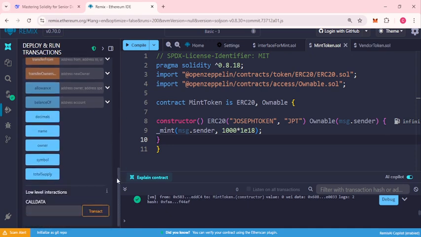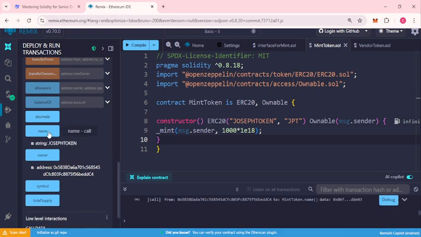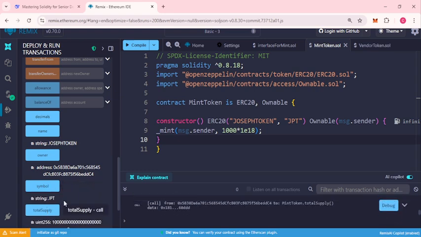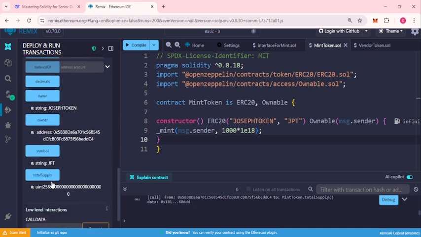So I can see the owner here. This owner now is me. You will see it now. This is me. I'm the one who just did this. Let me check name. This is the name, should be the name of the contract. Joseph token. Right. My symbol should be JPT. Total supply should be, you see, 1,000 quintillion. If you count the zeros here, it's going to be 1,000 quintillion.